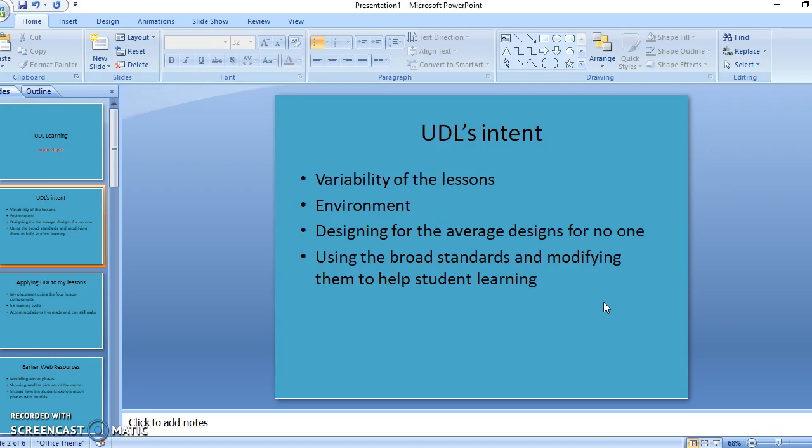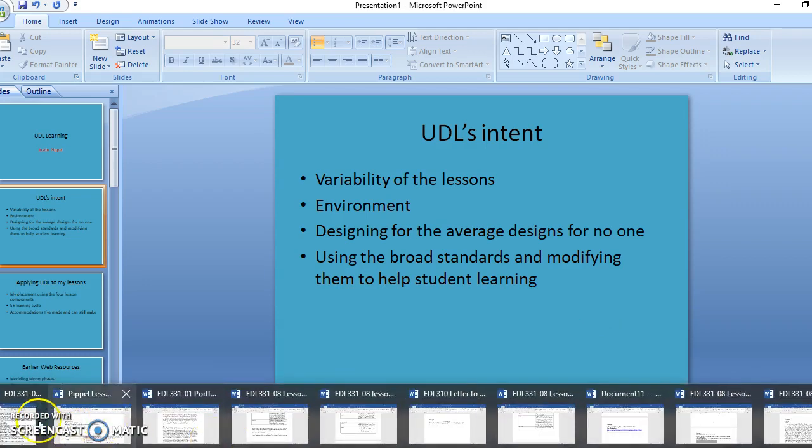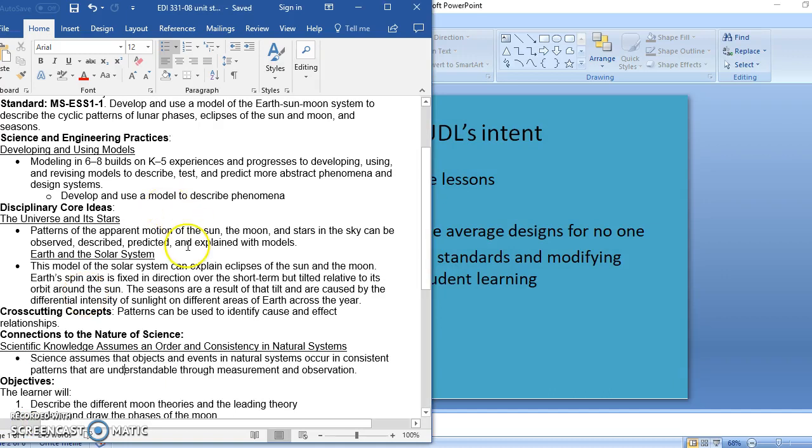Getting on to using broad standards and modifying them to help student learning. In science, we have the Next Generation Science Standards. The one I've been using is a middle school science standard: develop and use a model of the Earth, Sun, and Moon system to describe cyclic patterns of lunar phases, eclipses of the Sun, and the seasons. I focused on seasons and lunar phases. There are other categories involved with it.